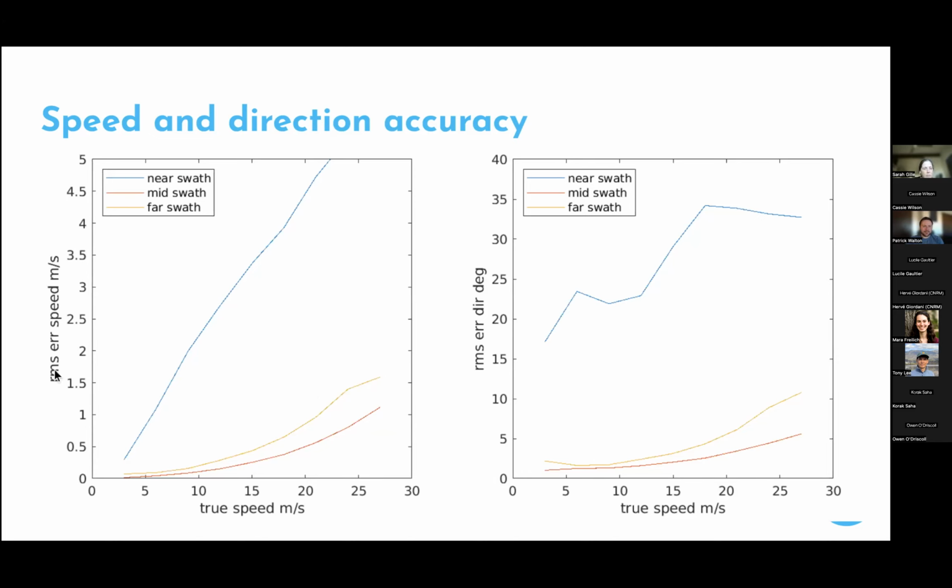I should have backed up and said we have the RMS speed error versus the true wind speed, and the RMS direction error versus the true wind speed. So, and again, if you look at the direction, you see the performance is very good, well under 20 degrees, all the way up to 27 meters per second in wind speed.